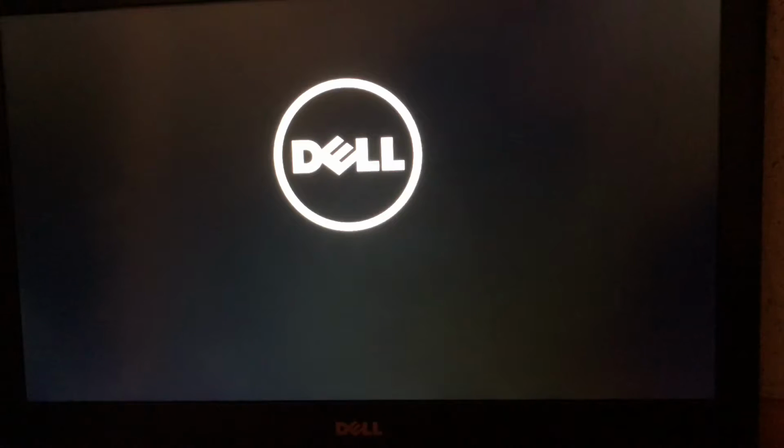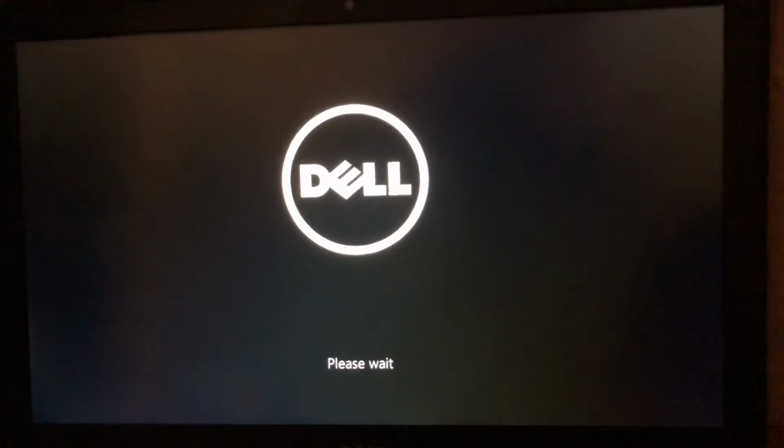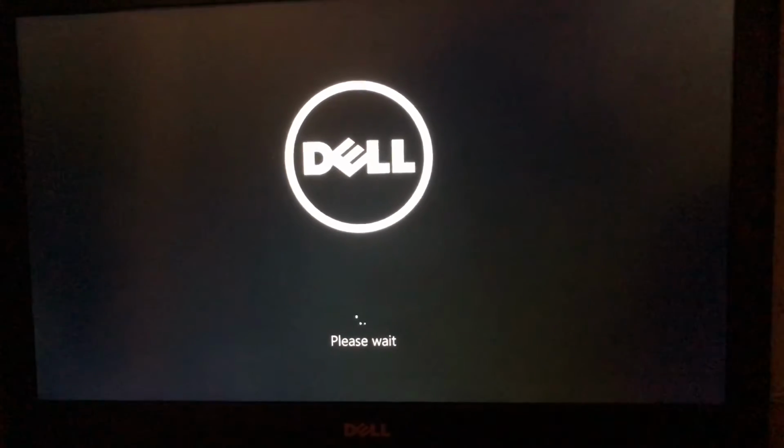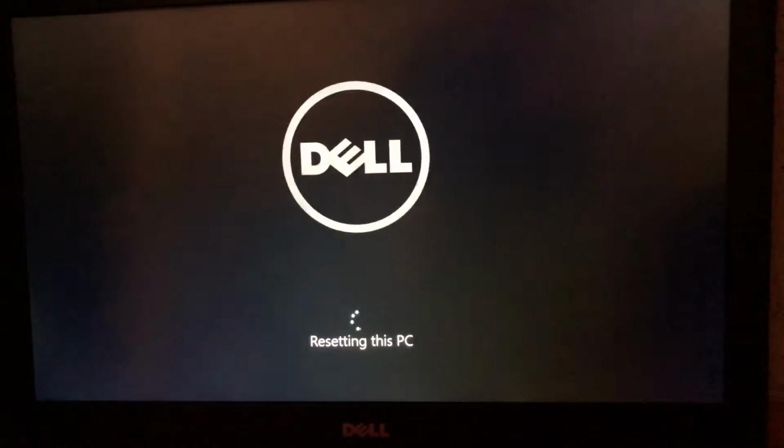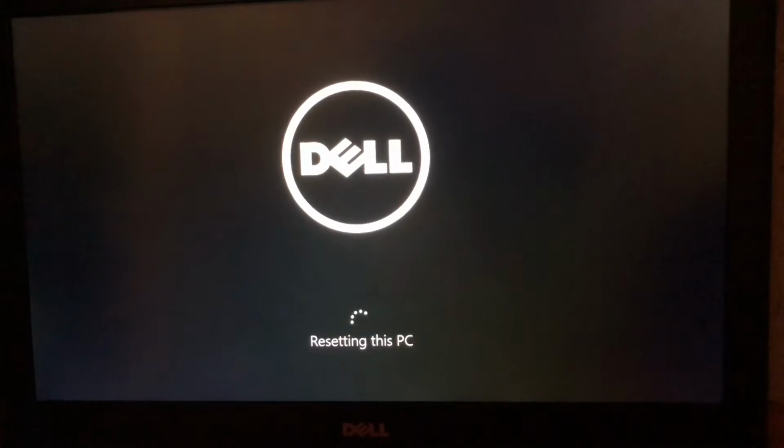Alright. Here we go. Please wait. Resetting this PC. Okay, so this is probably going to take quite a while to go through this phase. As you can see, it's at 1%. It's going to take a while, so anyways, I'm going to go ahead and cut this, and I'll see you guys whenever the next thing pops up.